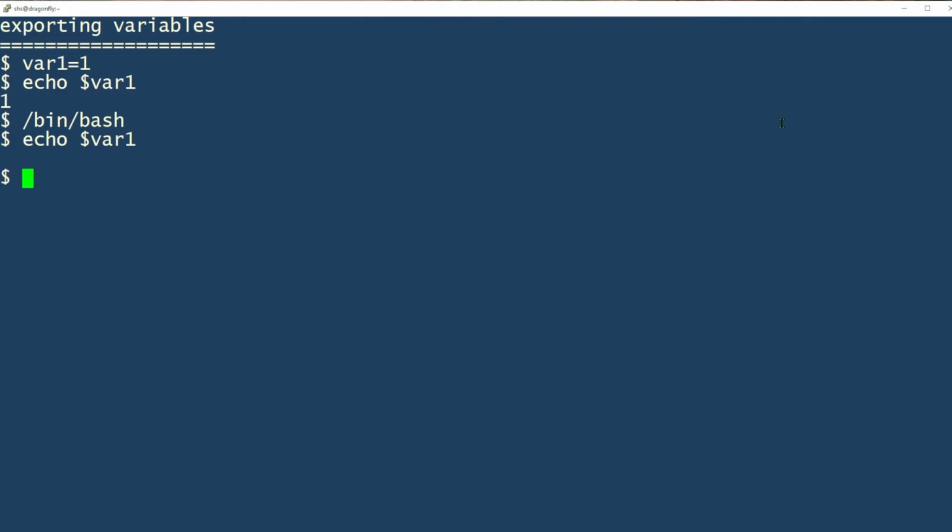So now I'm going to exit the shell, and I'm going to export var1 like this. Now, if I go back into the shell, the second shell, and echo var1, there it is. Exit that again. Now, this same technique works with scripts.